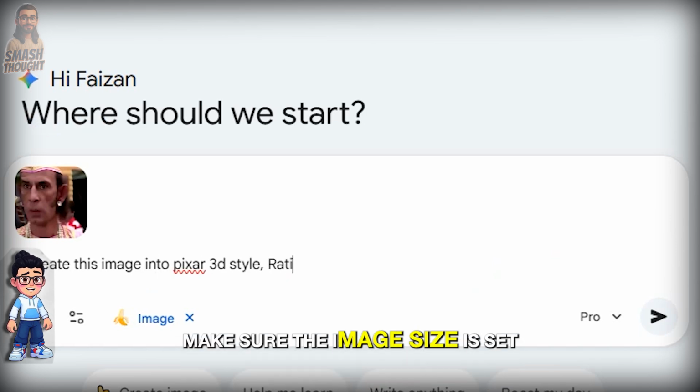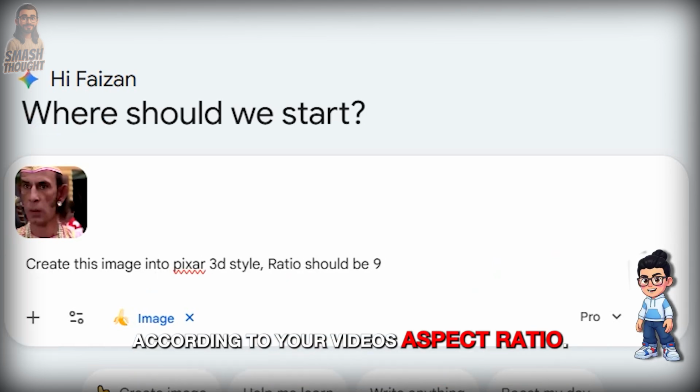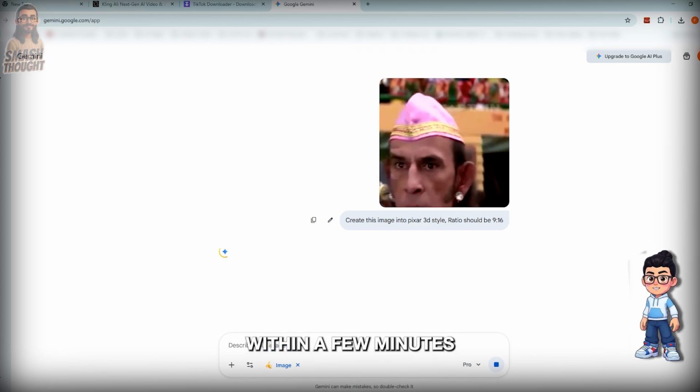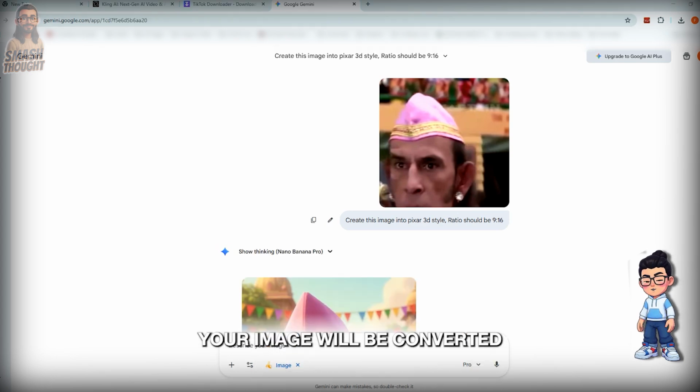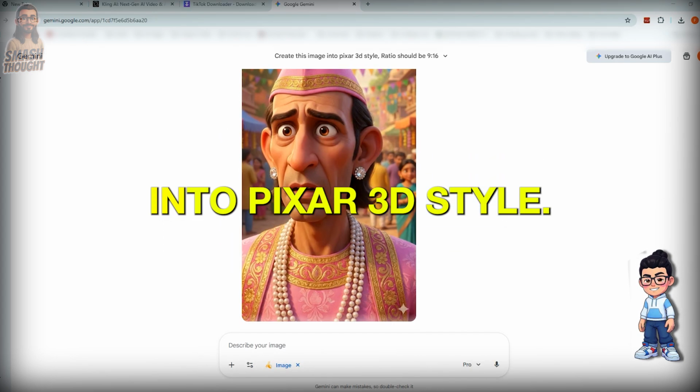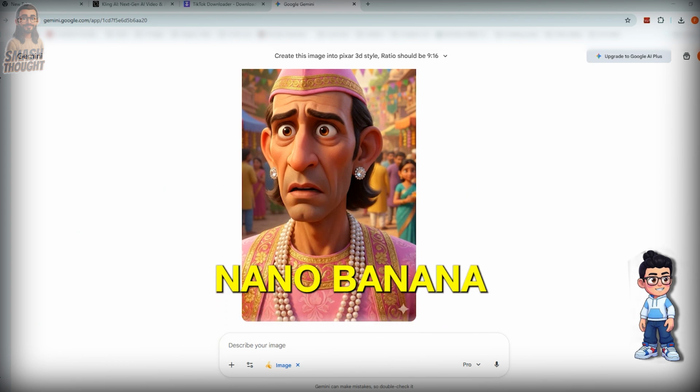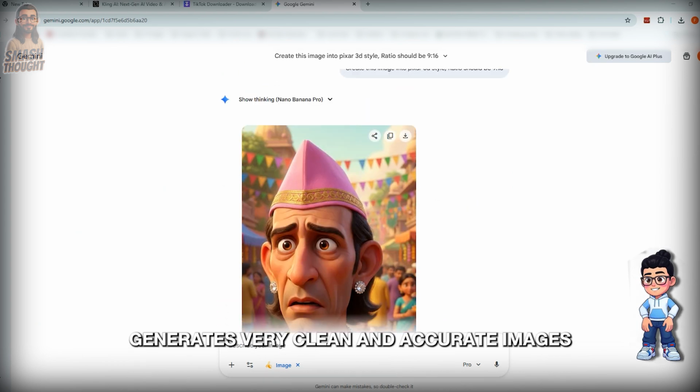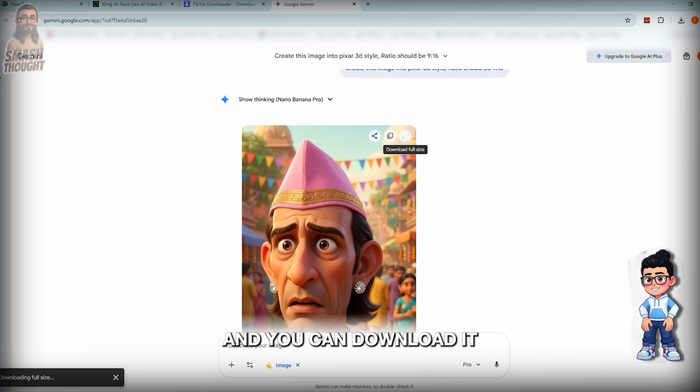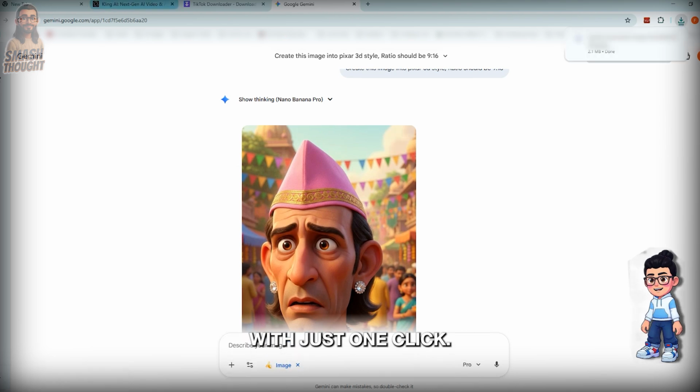Make sure the image size is set according to your video's aspect ratio. Within a few minutes, your image will be converted into Pixar 3D style. Nano Banana generates very clean and accurate images, and you can download it with just one click.